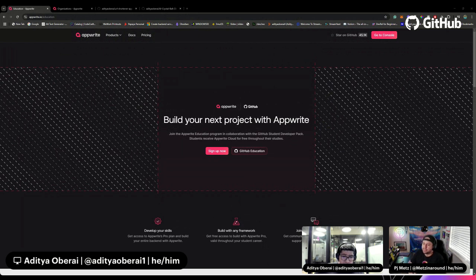Now, once you've got access to the Student Developer Pack, it features Appwrite, with a link to this page where you can just sign up. This signs you up through a special link we've got on Appwrite Cloud, where it'll verify that you're a member of the Student Developer Pack. And if so, you will get access to our education plan.